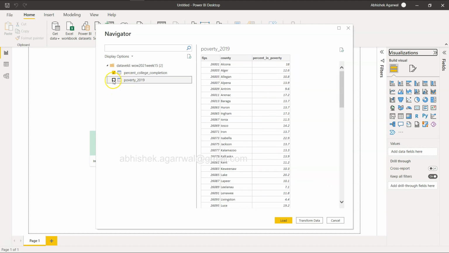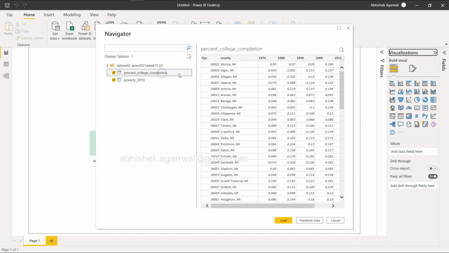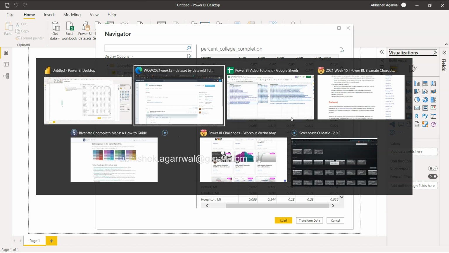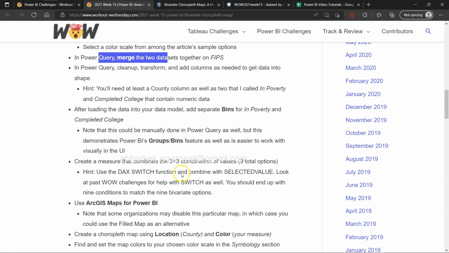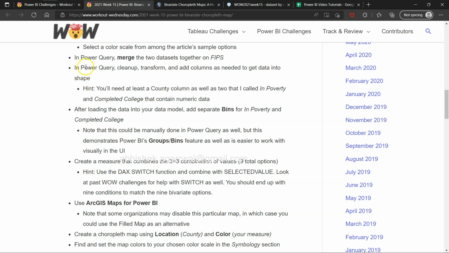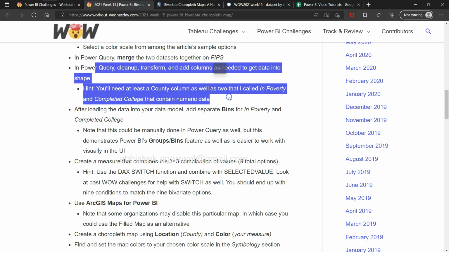Then we have the poverty table. Over here, you have FIPS again as a common key, and county, but the state name, Michigan, is missing. But you have percent in poverty, which is 18%, 12.6%. However, if you see it over here, the percentages are given like 0.169. So we need to do the formatting and cleaning of data, as advised over here: after loading the data into your model, before that, in Power Query, merge the two datasets, clean up, transform, and add columns as needed.